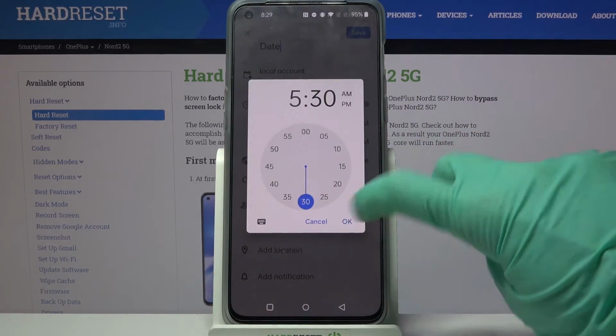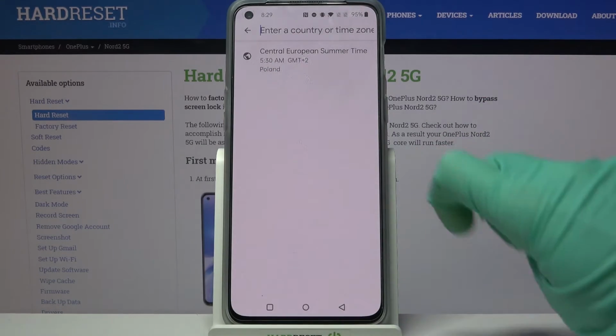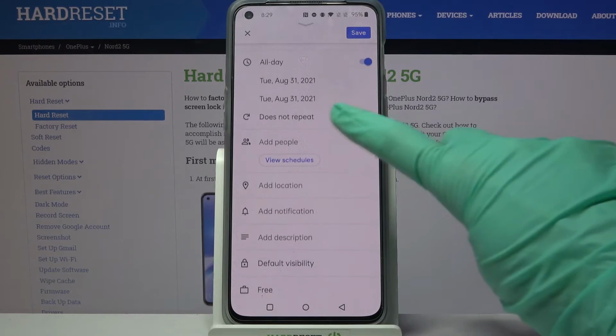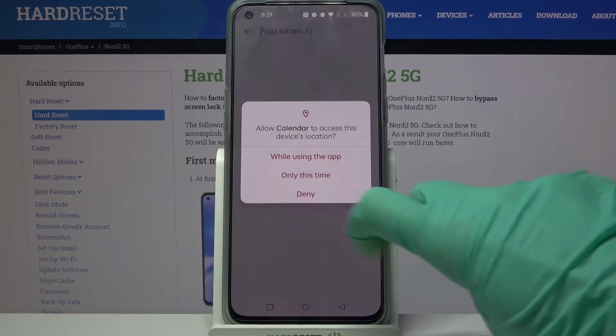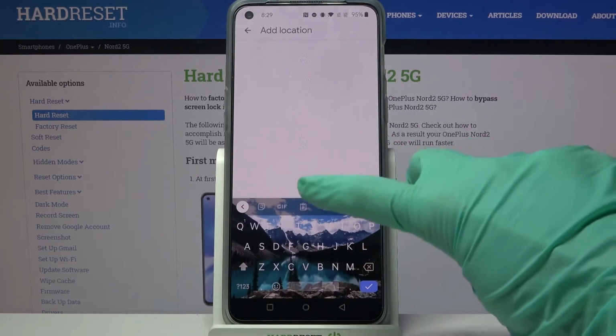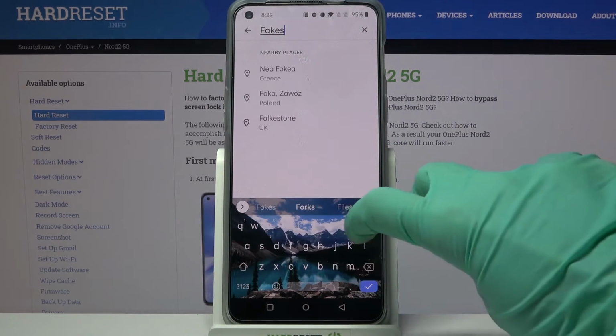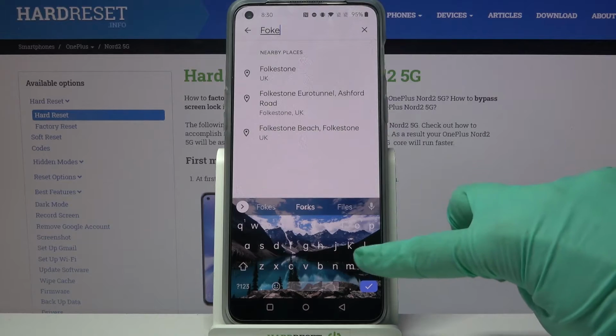choose starting hour and ending one, or turn off this feature by clicking on the switcher next to all day. You can also select people from your contact book, add location. Over here you need to click only this time or while using the app, type your location and click on the chosen one.